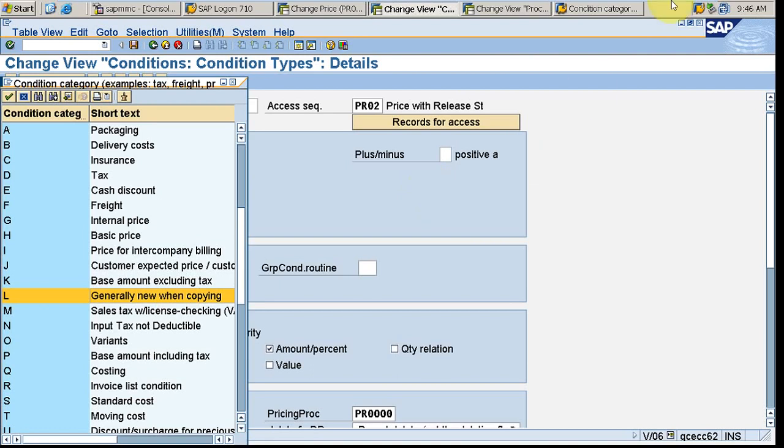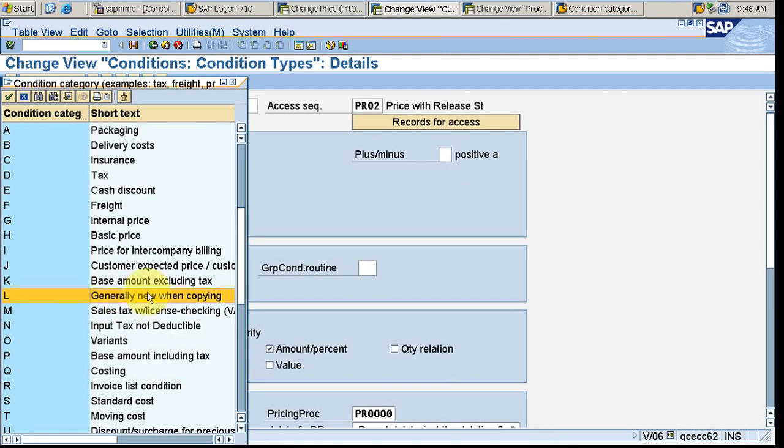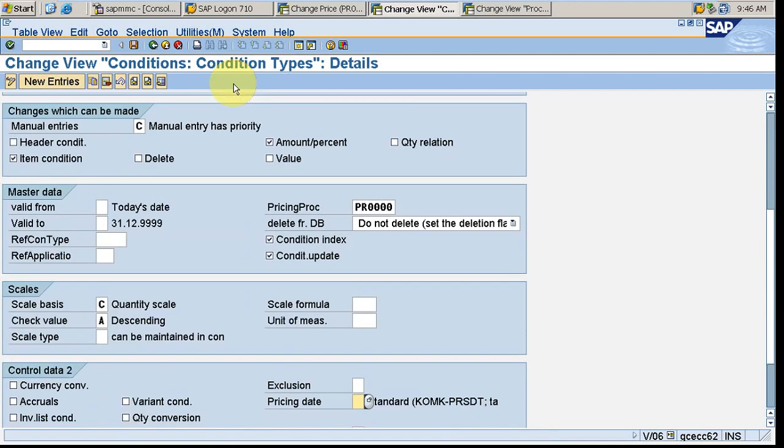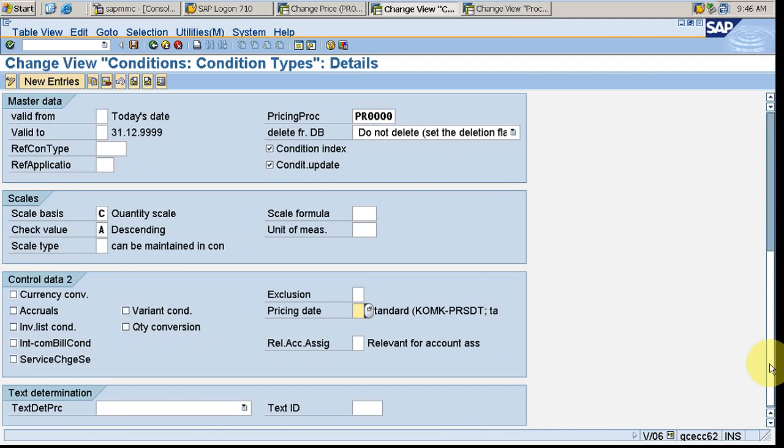Yeah. So that means for any already created sales order, if we created any new condition type and we want that to be copied into the invoice, then we maintain condition category L. Okay, this is a very important thing. Actually, I struggled 3 days to get this solution. Okay, so this is one thing. And I guess I covered everything in the copy controls.